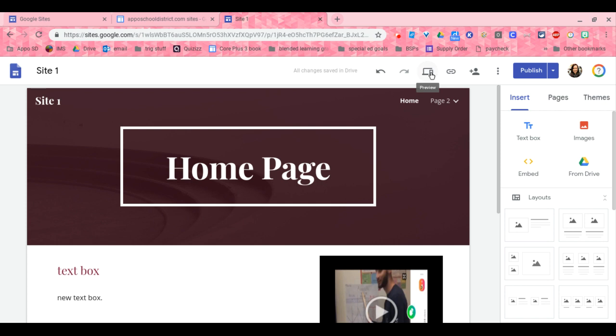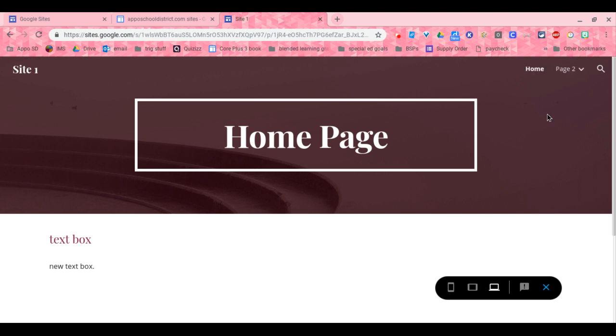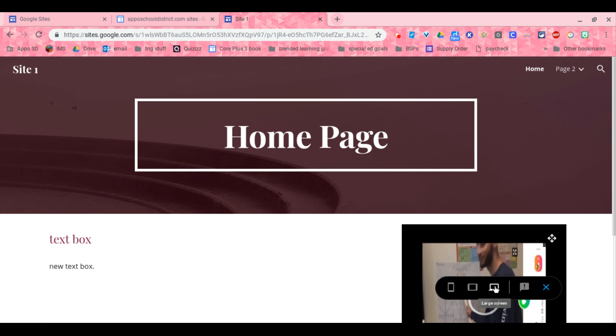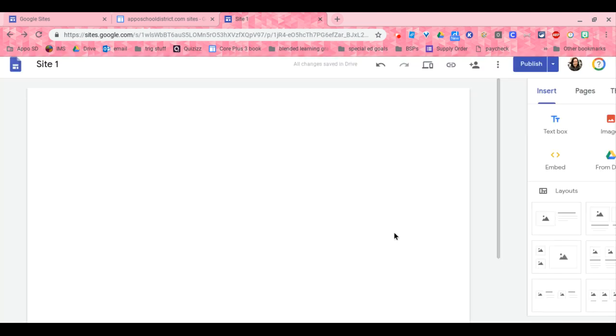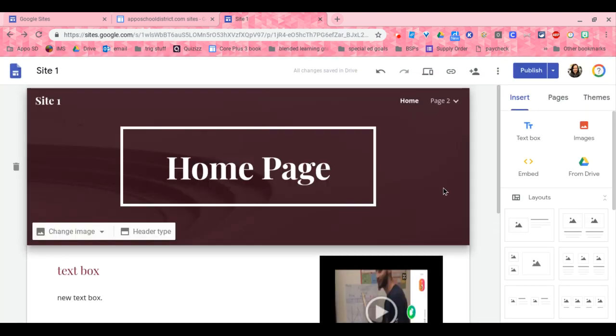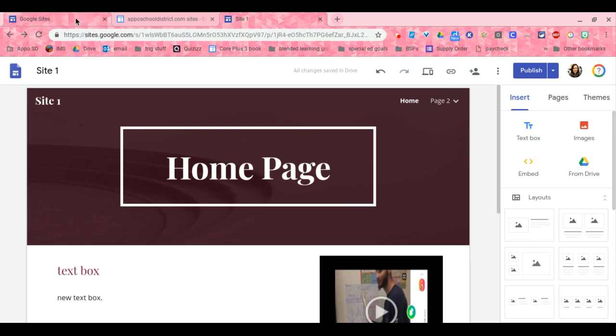If we want to quick view what our website would look like, we can click this preview button. And preview will now show us what everyone else gets to see, whether they're looking at it on a laptop, on a tablet, or on a smartphone, which is really neat to see. And then to exit, you just click exit preview. So Sites is really cool, and I really like being able to use it.